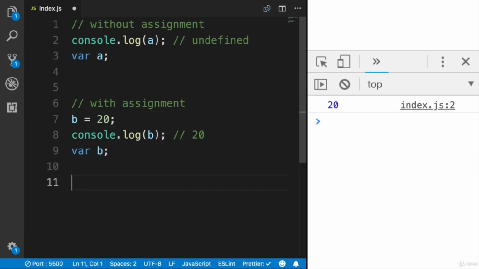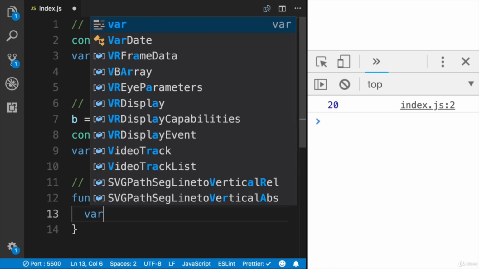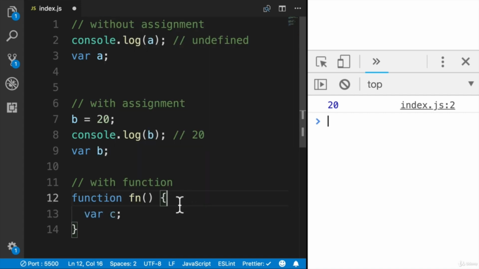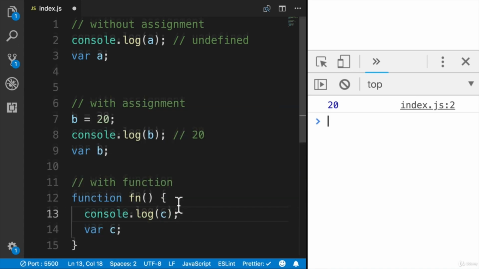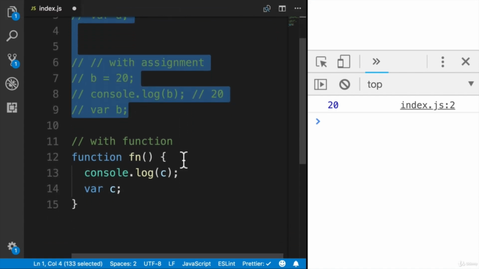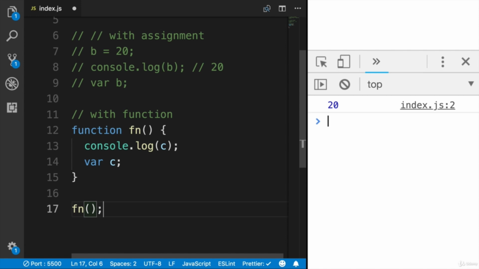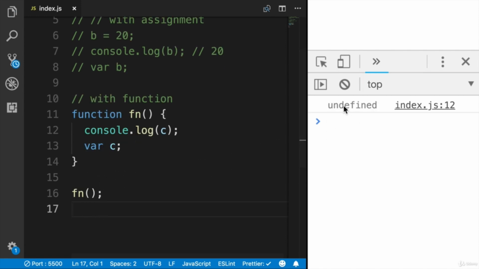Okay, another example with a function. Let's declare function fn. No worries, we will talk about function declarations later on. Now we are focused just on var. And here inside of the function, I'll declare variable c. Let's perform the same. Try to access variable c here before its declaration. Let me comment those examples and just call the function here. Let's save, and now I'll get the same result, undefined for variable c.